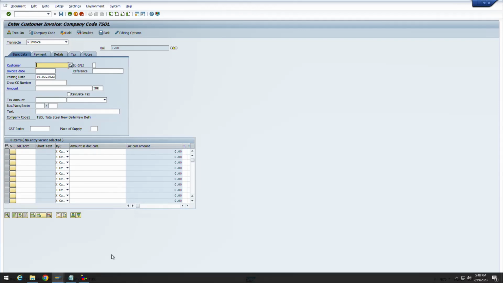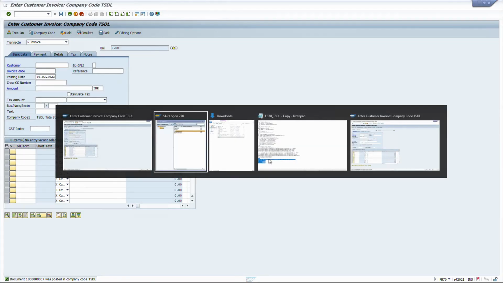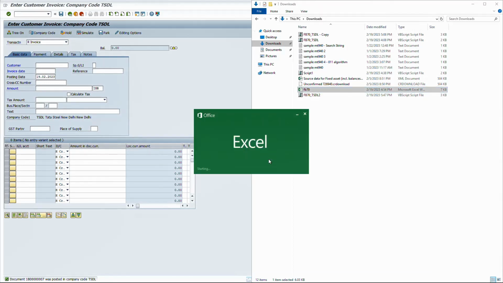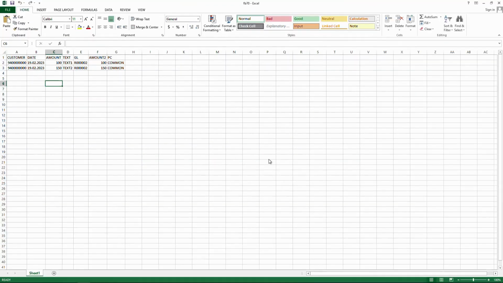The second document has also been posted, and after that it is giving a prompt that all the two rows have been processed successfully. So this is how you can maintain data in your Excel sheet. Whatever data you want, whatever columns you want, you can maintain it in the Excel sheet, n number of rows, and just with a little bit of change in the SAP VB script, you can automate your entire tasks.